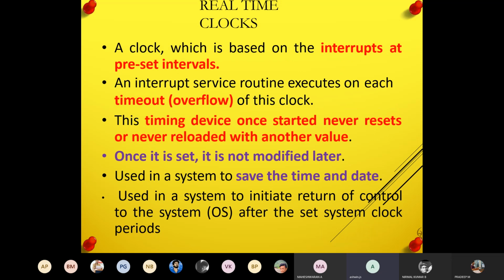And real-time clock. So the real-time clock is used to implement the normal clock, which has the 60 minutes, the seconds, everything. The timer is different. The real-time clock is different. Okay.